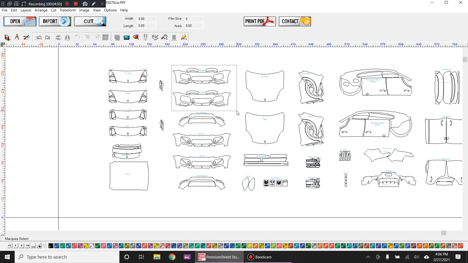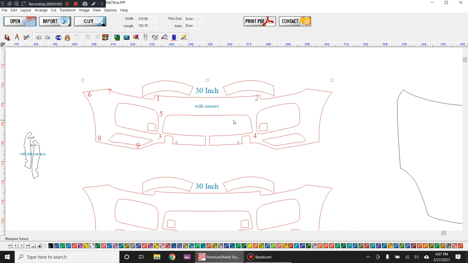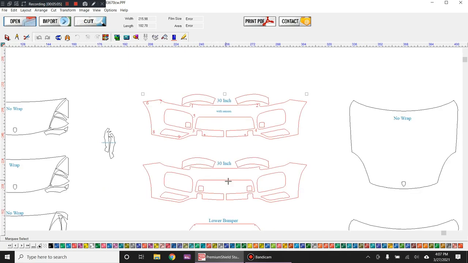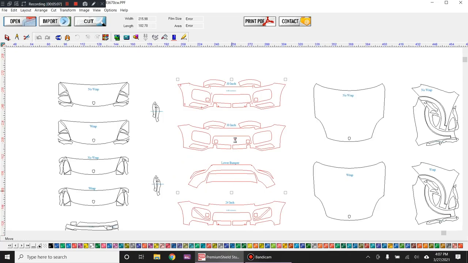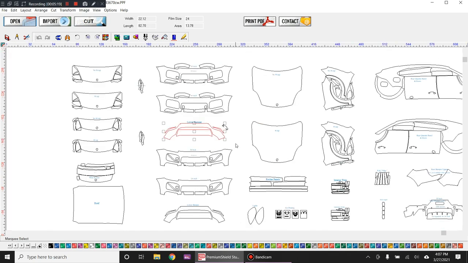We like to have the bumper options next to our partial hood options. And if you zoom in, you can see what options we have for each bumper. The first one here has sensors. The next one does not have sensors. And then that was for a 30-inch cut. And down here, it's the same two options, but for a 24-inch cut. And the lower bumper that you will need for both of them set up in the middle.